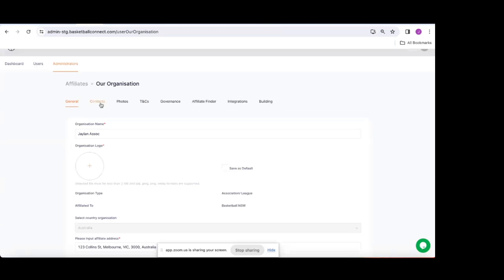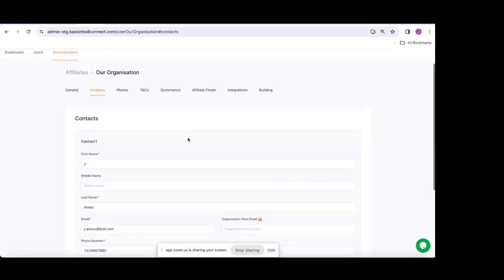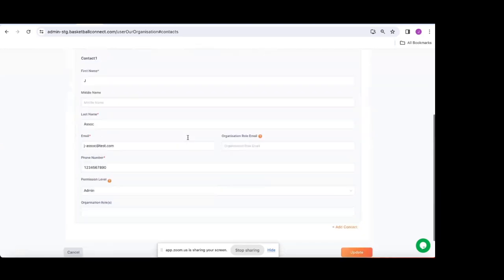Up the top, you do have the ability to see your contacts. So your contacts is any administrators that would sit within your organization. So really important that when you do first jump into the platform, that you do add any administrators that need access. So that would simply be adding in an administrator to your organization so that they would have access.